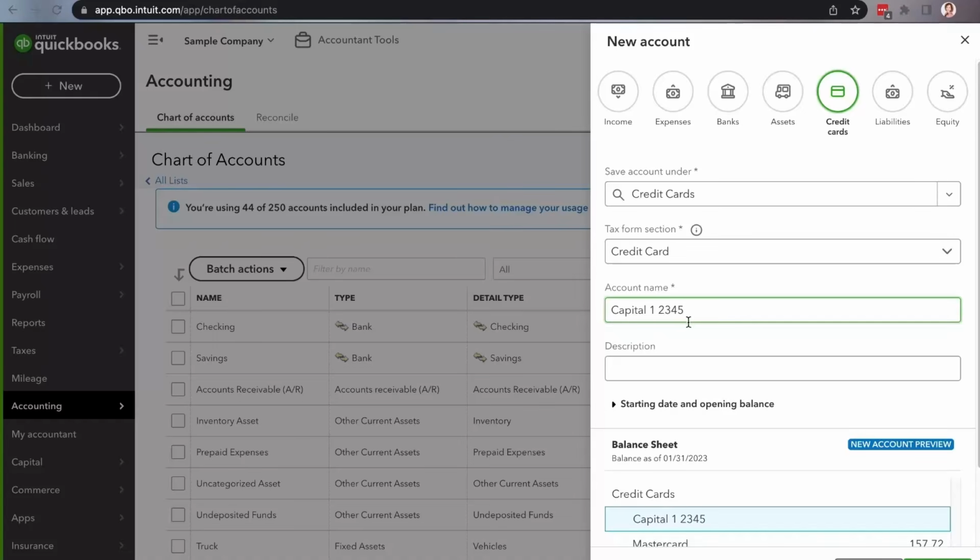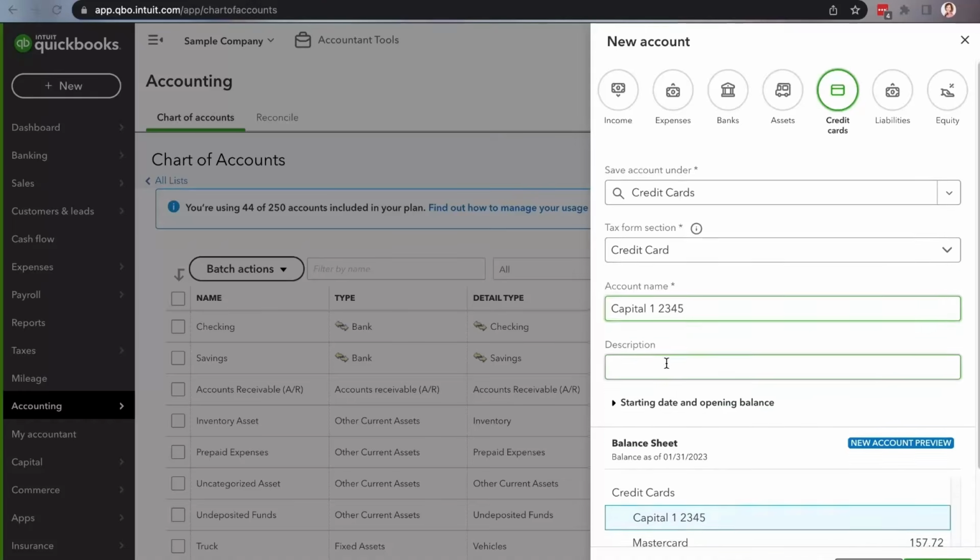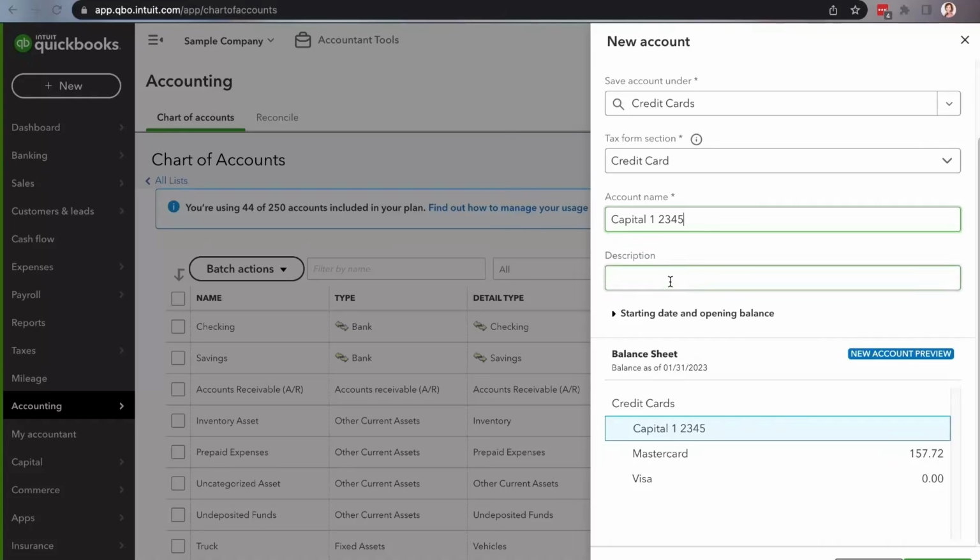Okay, that way when you're going in, if you have more than one card with the same company, maybe you have an Amex or Discover or whatever it is, you want to make sure you have it there because you might have more than one card with the same company. Not a corporate card, but just a general card. If you want to add a description, you can.